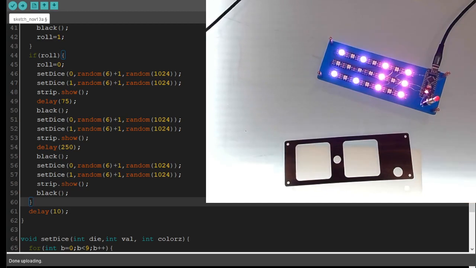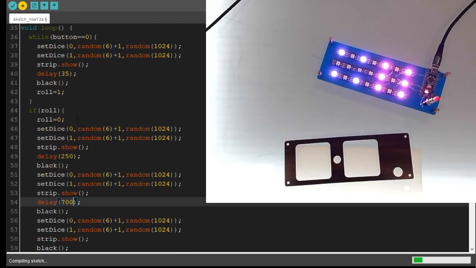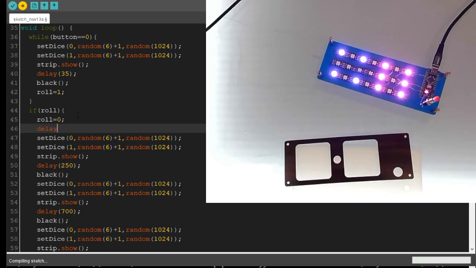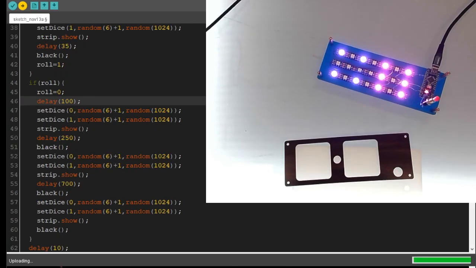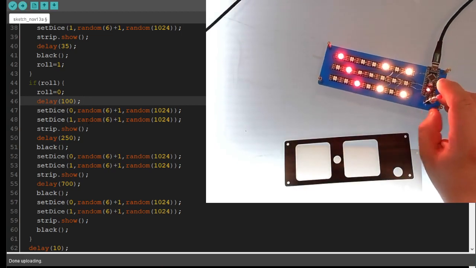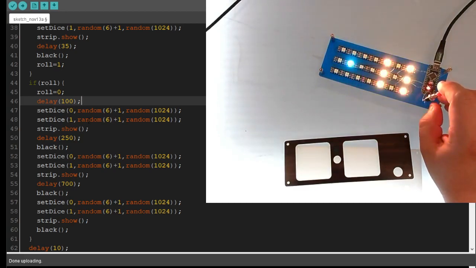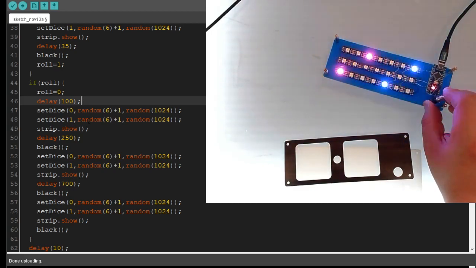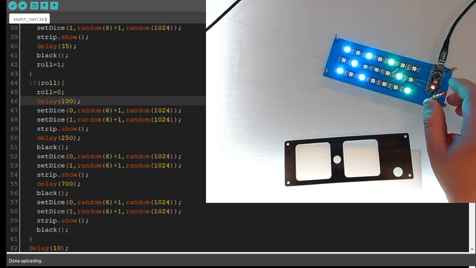Okay, I want to make that a little better. So I think I'm going to do 250, and we'll go 700. Okay. Oh, I guess we can actually delay right here at the beginning too. So I could do a delay of like 100. That'll load up next time. Those are cool colors together. Neat. Okay. So rolling it, let go. That's a little bit better. Okay, actually that works great actually. Cool.